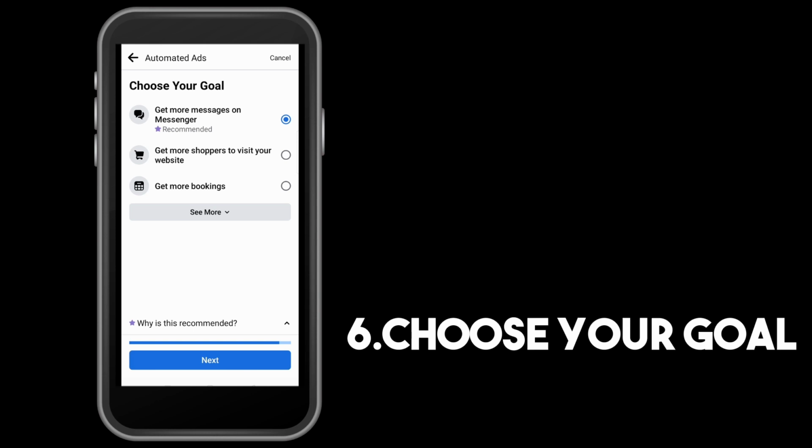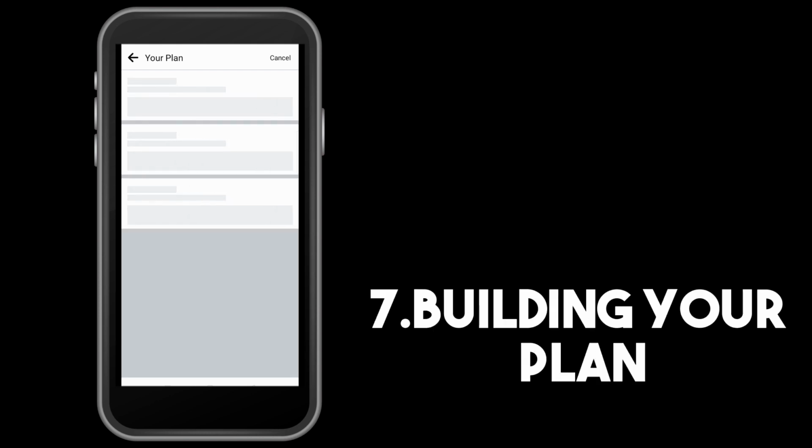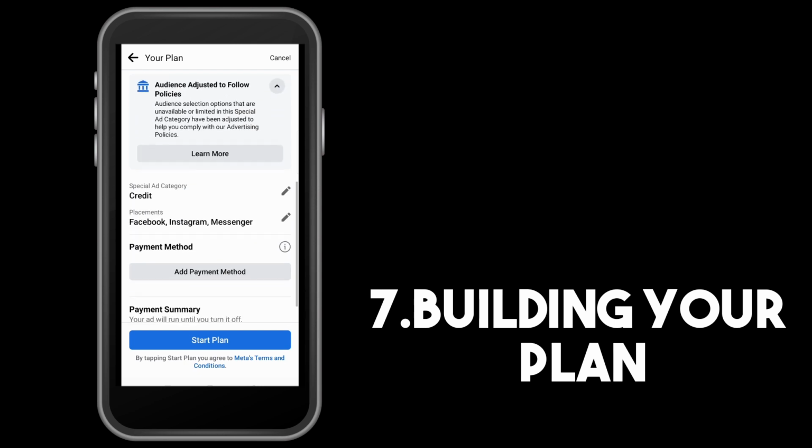Now choose your goal. Get more messages in Messenger, or get more shoppers to visit your website, or get more bookings. Now I need to click the first one and then click next. Here we are with building your plan. So all we have to do here is to start your plan.